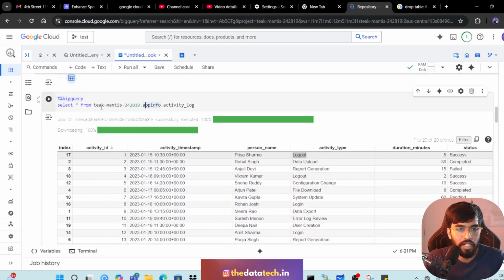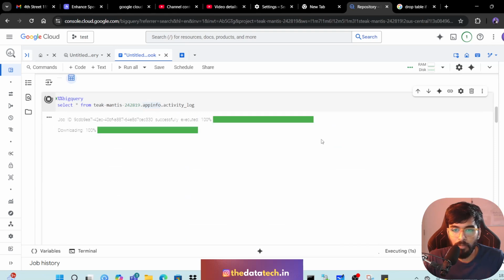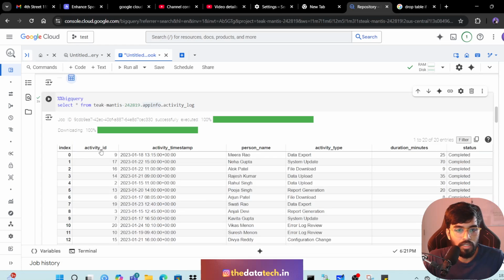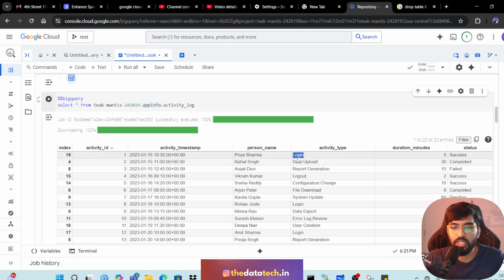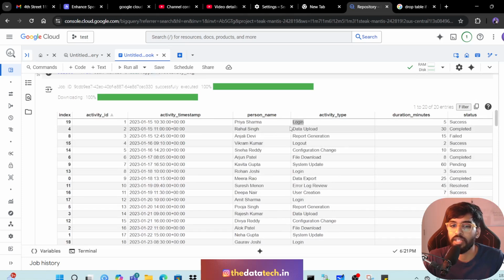Now I'll run this select again. You can see, I will change my view and then order it. Yeah, so login. Initially it was logout, right? See, in the insert also I have logout only, but now it is login, right?